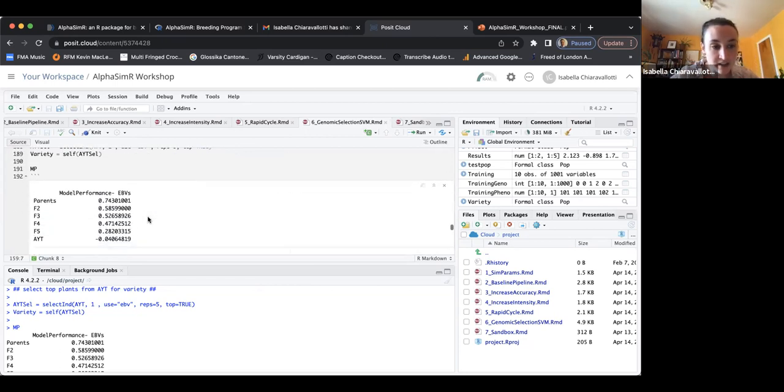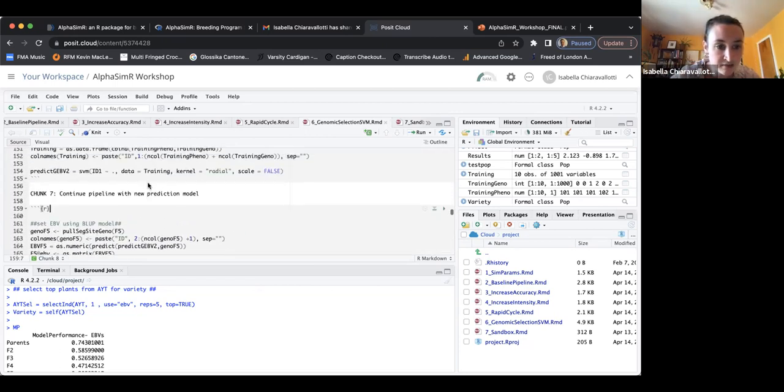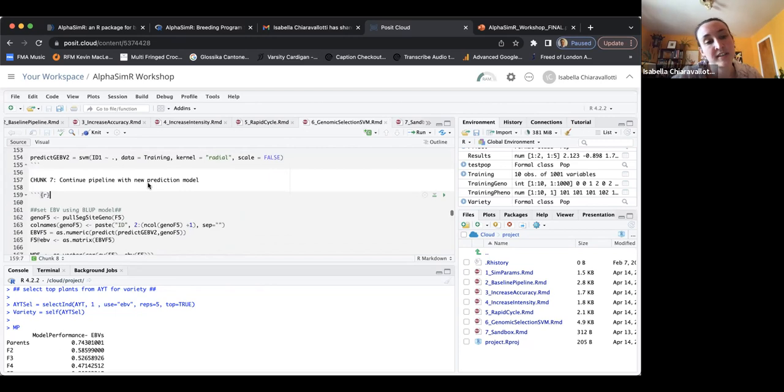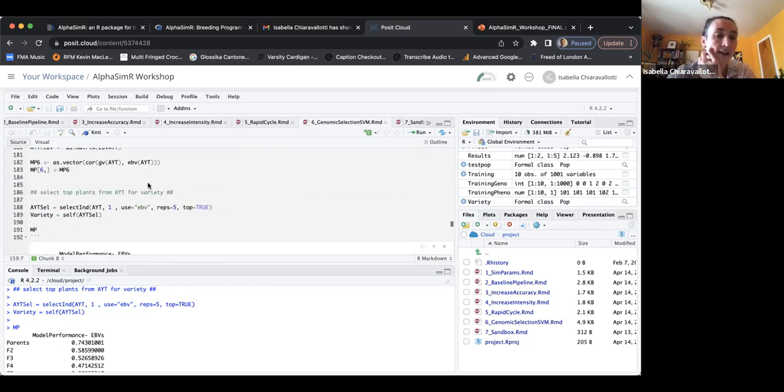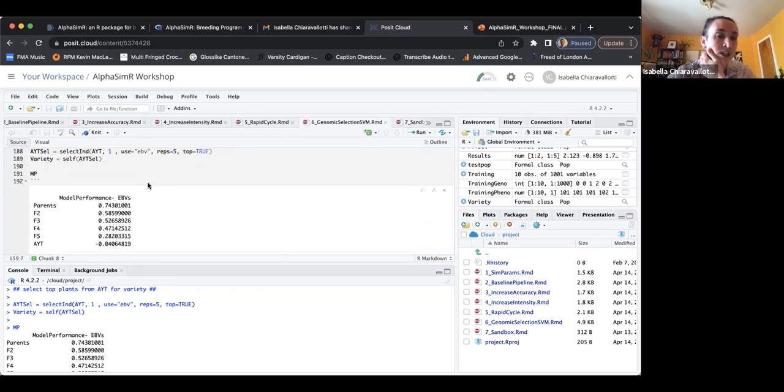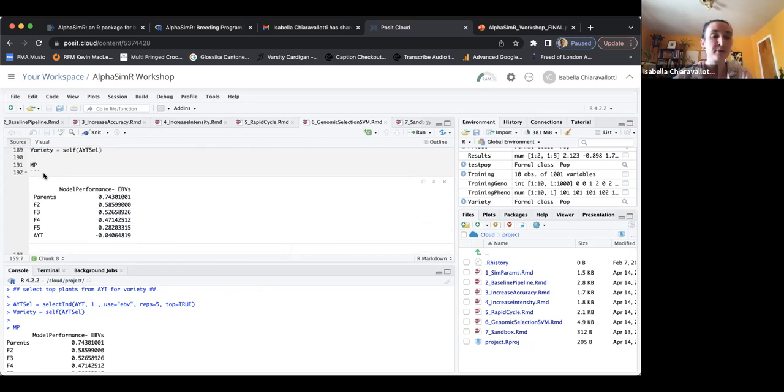So where I'm at here is I just ran chunk 7, which is continuing down our pipeline. And the script will print out a little data frame of our model performance. So it'll show you for each generation how well the model made its predictions. Again, the correlation between the GVs and the EBVs.